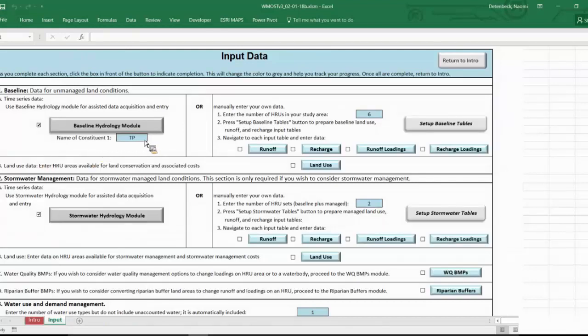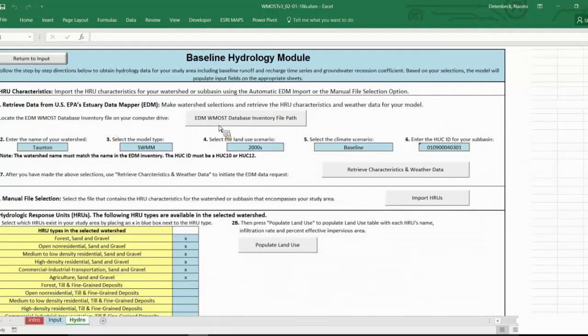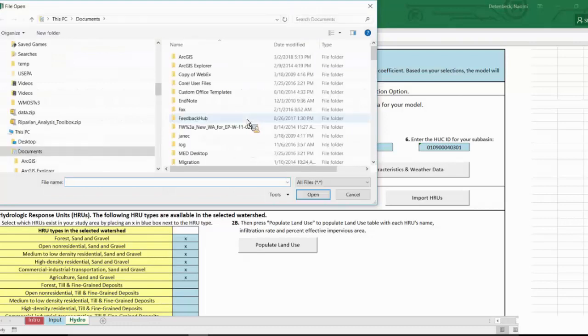You choose the constituent that you're interested in. In this case, I'm going to be looking at total phosphorus. And on the left-hand side, these are the automated options. You can also manually input data from your own model using the options on the right-hand side here. So I'm going to go into the baseline hydrology module. You start out by letting WMOST know where you've stored the database inventory file. And that is downloaded from the WMOST website.